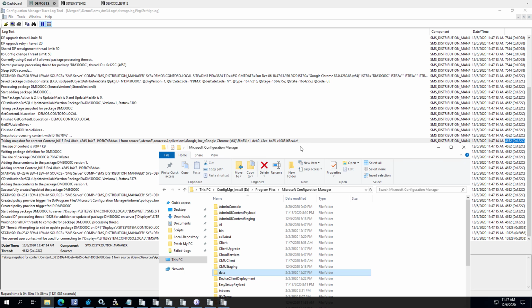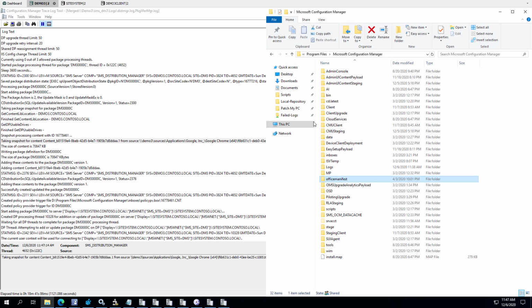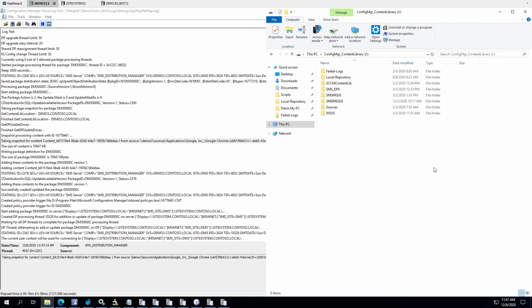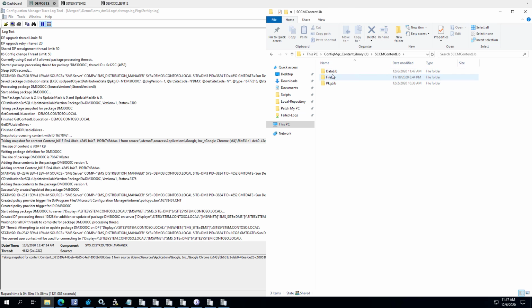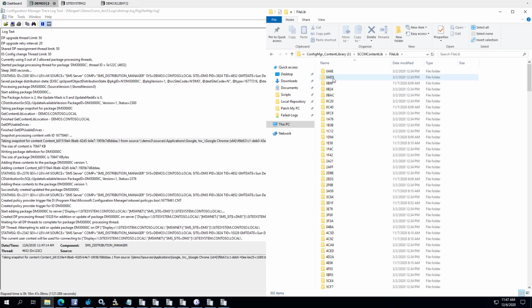So on your site server, this is also one of the really key components of the site server, is this thing called the content library. So that's going to exist here. And this is where all the files that you have within applications, packages, software update content, pretty much any binaries that you're distributing, they all get stored in the content library on the site server first. And then if you have remote distribution points, it would be the PkgXferMgr that actually grabs it from the content library on the site server and then distributes it.